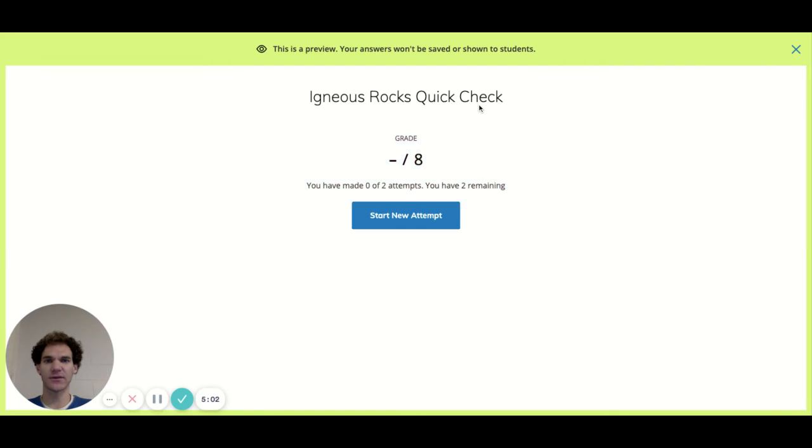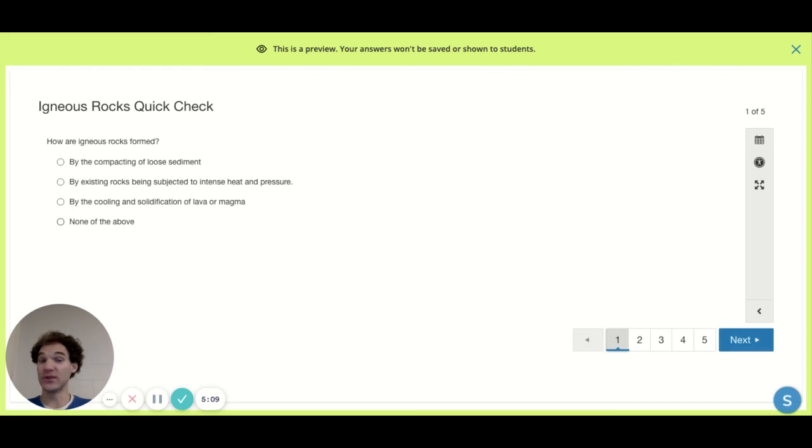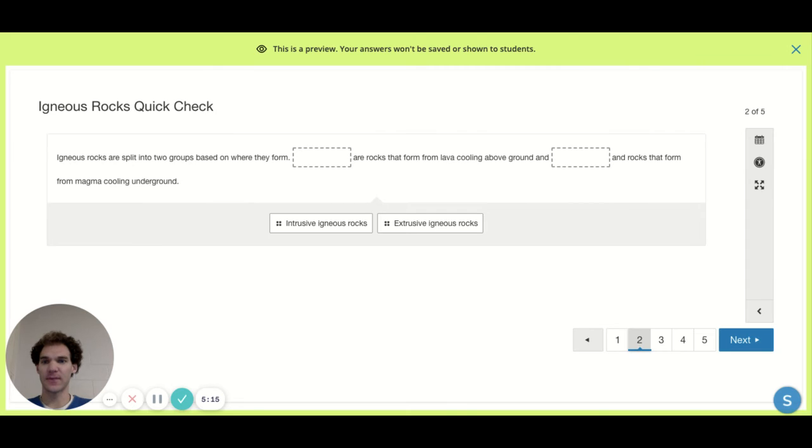Quick little preview here. It's out of 8 points. You get 2 attempts. Always get your best attempt. Take your time. Use the information from the slideshow. So some real quick questions. How are igneous rocks formed? Difference between intrusive and extrusive.